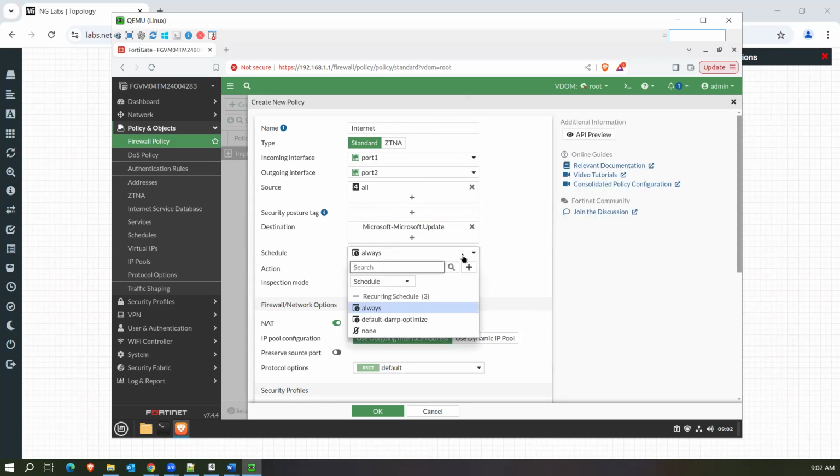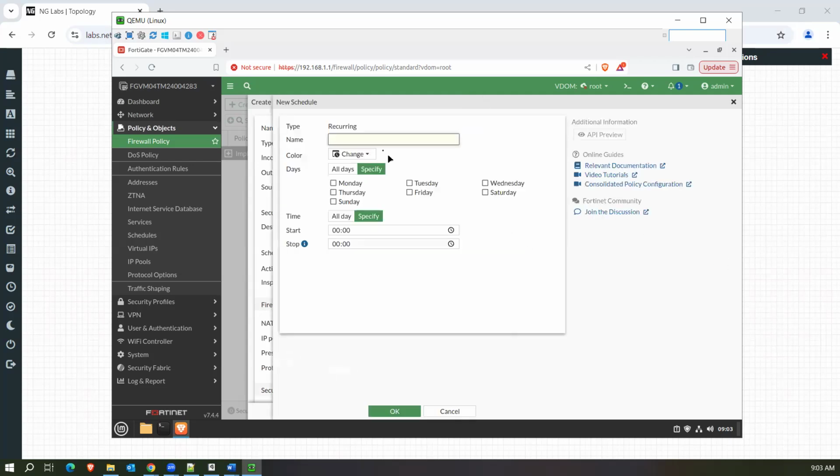Now, in the schedule, you can define a schedule which says I want this policy to be active, a recurring schedule. I can say only on weekends. So only on weekends I want this policy to be active, and that is, let's say, all day on Saturdays and Sundays. Only between this time will the policy be active.